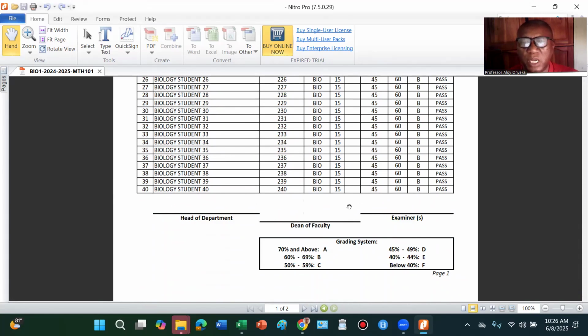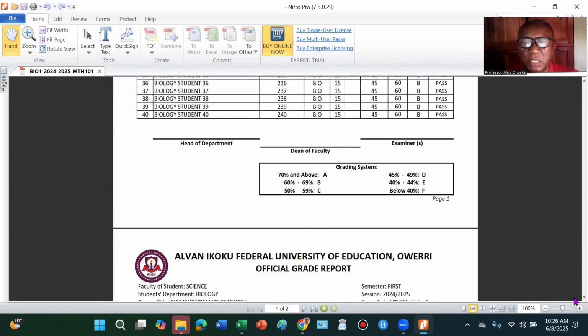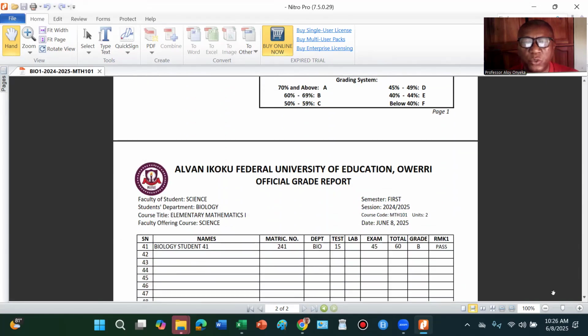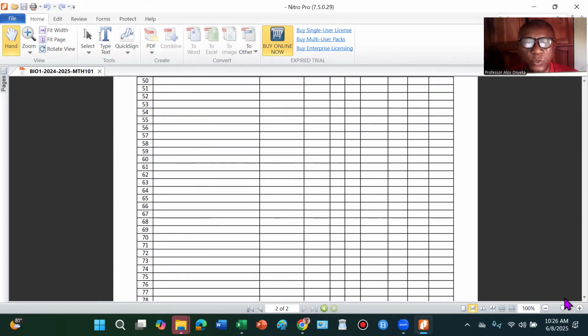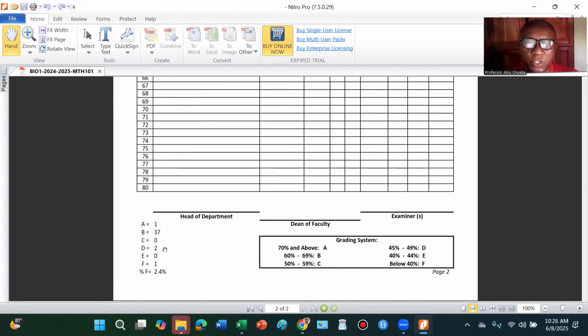The department will sign and take it to the dean. Once the dean signs, it becomes letter approved. So this is page 1. And of course, naturally, you have page 2 here, which has only 1 student. If there are other students, not more than 80 students, all of them will be here. And then at the end, you will see the result summary. Now, this result summary will help the department to take a decision on this course.